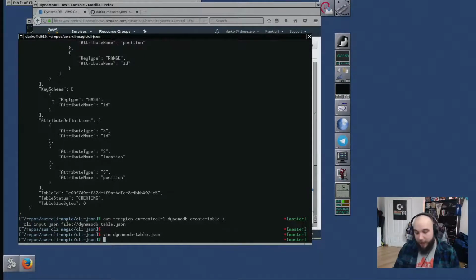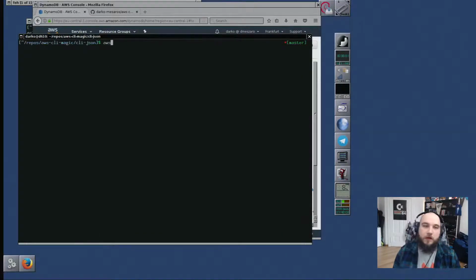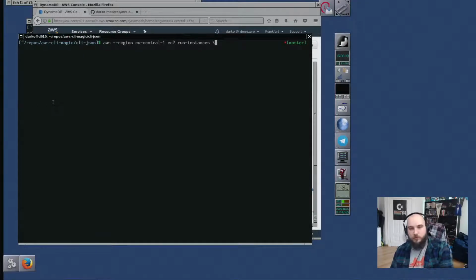So let's say I want to launch an EC2 instance, right? So I can do AWS region eu-central-1 and then EC2 and then run-instances and then just do a whole bunch of other things on it: AMI ID, VPC, network parameters such as do I set my public address to true, instance profile, whatever. But I can do it also through the CLI.